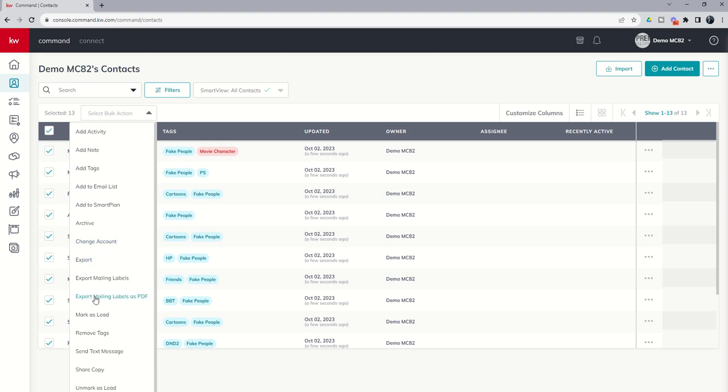You also have the ability to export contacts. So if you want to export them in full with a full CSV, you could do that. You could export just mailing labels in a CSV format or a PDF format. You can choose to mark all of your contacts as a lead or unmark them as a lead. Remember, in Command, we typically use the word lead as someone we have not yet made contact with, and contact as someone that we have made contact with.